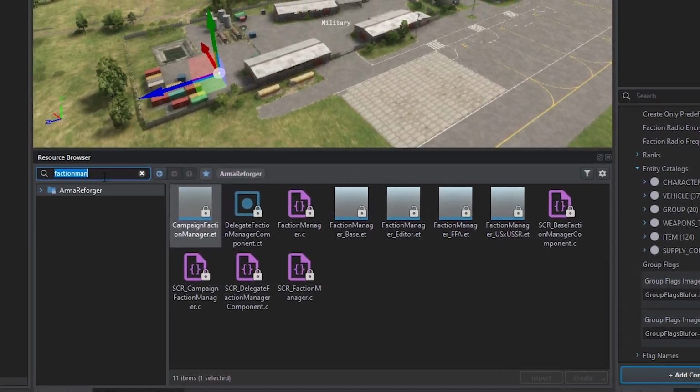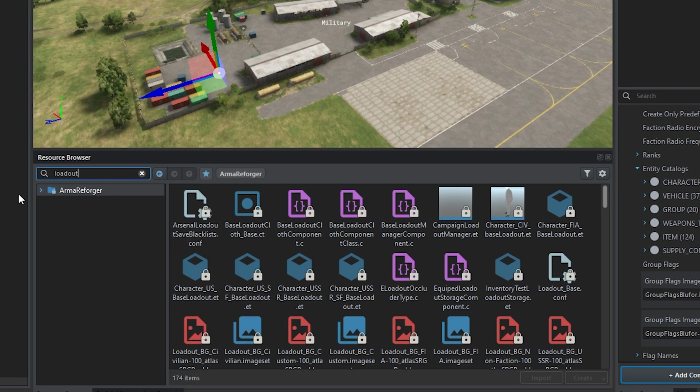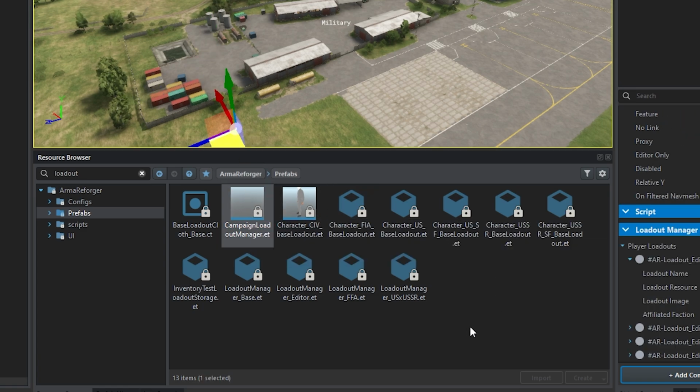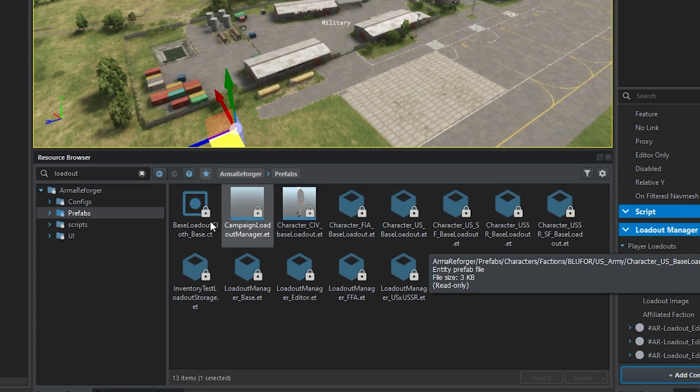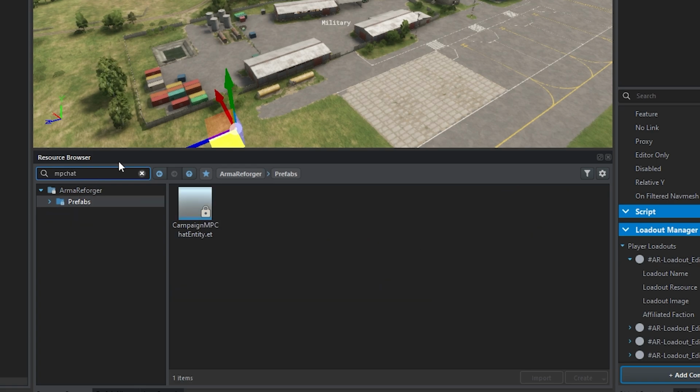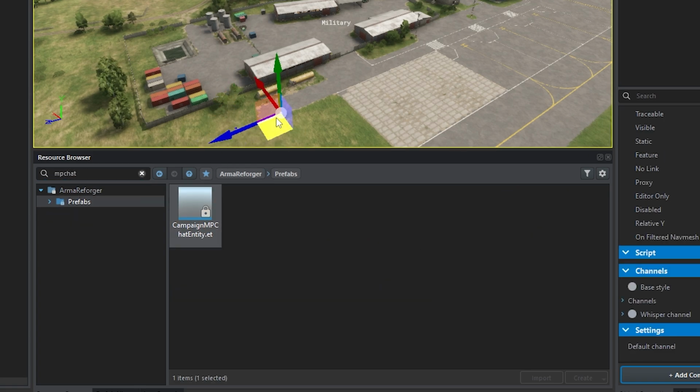All right, next up is the loadout manager. Now, the loadout manager is basically telling the game mode how people can spawn. So we're just going to put down campaign loadout manager and that's it. But as you can see, there's a lot more in here, for instance, character based loadout for people if you're doing GM and whatnot. All right, MP chat, basically that allows people to actually type in side chat or directional. You guys know how that works.